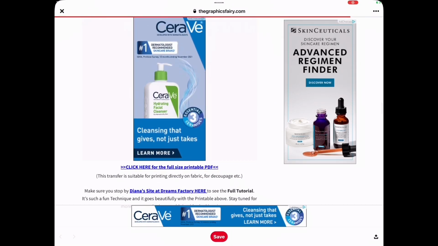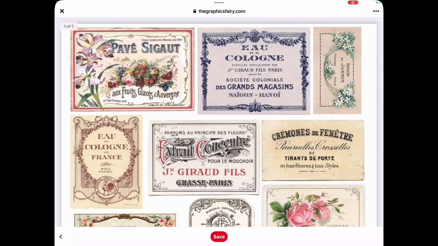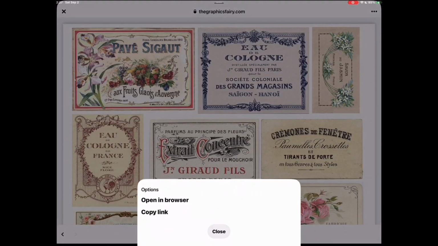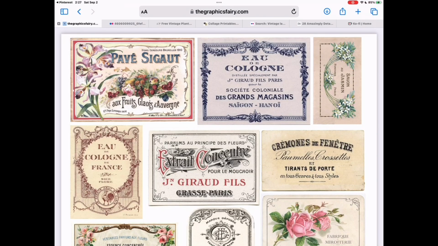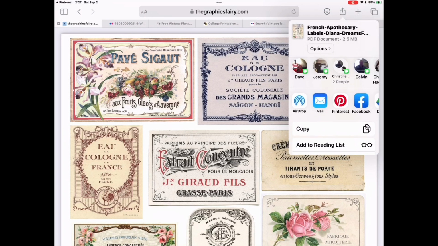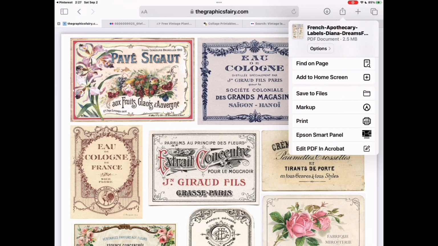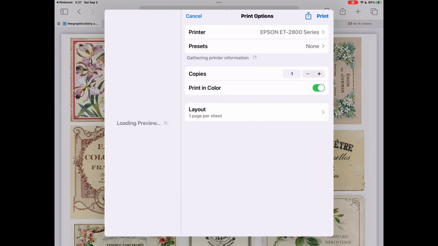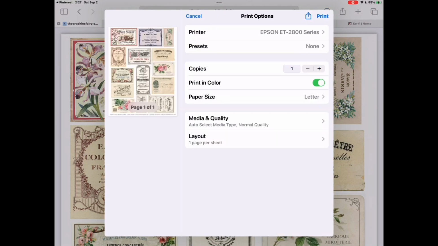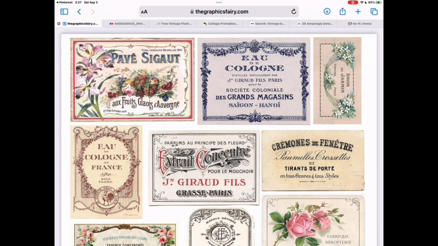Click for full-size printable PDF. Perfect. Don't have to have a choice. Click on the three dots in the upper right and open in browser again. And just like before, we'll go ahead and see if we can print it out. If it pops up on one sheet, perfect. So we'll go ahead and print that out and I'll have a beautiful sheet. If I want to save it, that's a good thing. If not, we'll just print it out.